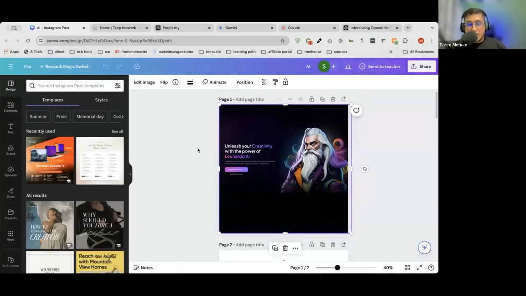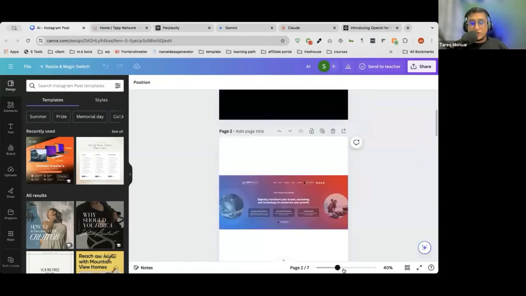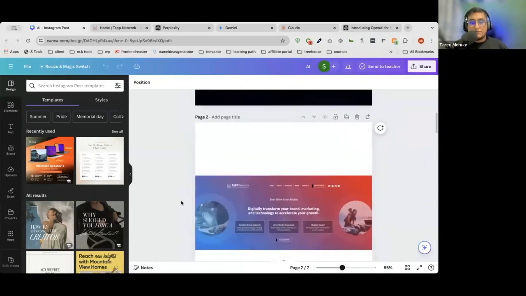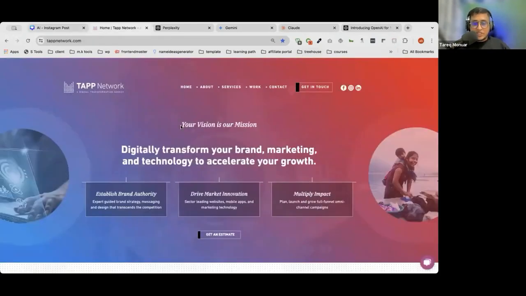So inside of Canva, I want to show you something magic. What I did here, there's a screenshot. Let me zoom it up for you to show you. I have taken this screenshot from our website, a tech network. We provide marketing, AI and web services, everything you need.